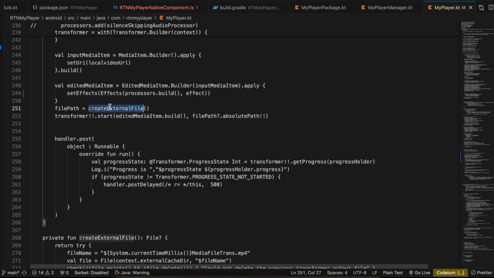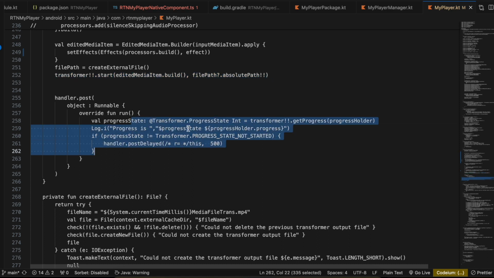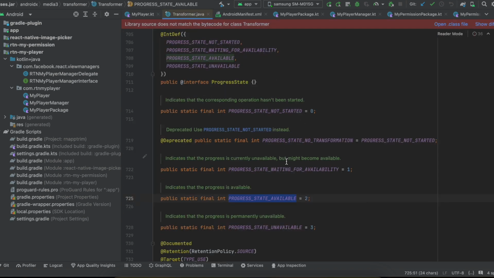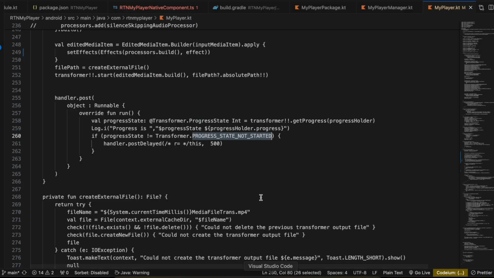Then here we are creating our external file, starting our transformer, and here we are tracking the progress state. So the 0, 1 and 2 which you saw, this is the progress state, and the 0 to 100 you will track it over here, and here I have added the 500 milliseconds delay. Now don't write these magic numbers of 0, 1 and 2. Instead use these names. Like for 0 you can use progress state not started, for 1 it is progress state waiting for availability, and for 2 it is progress state available.